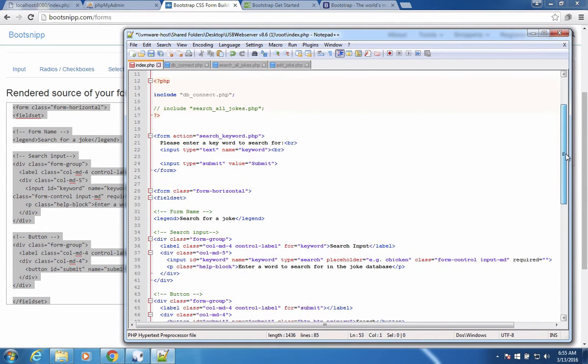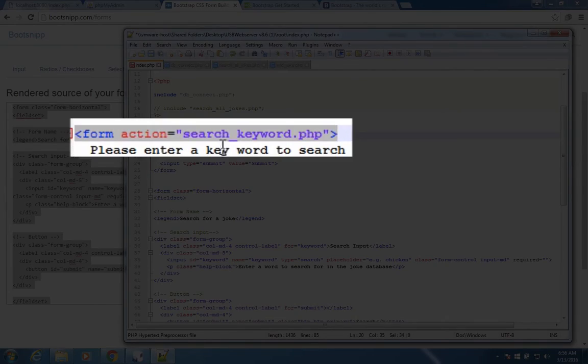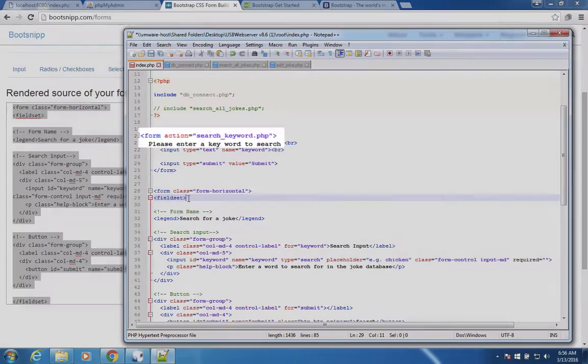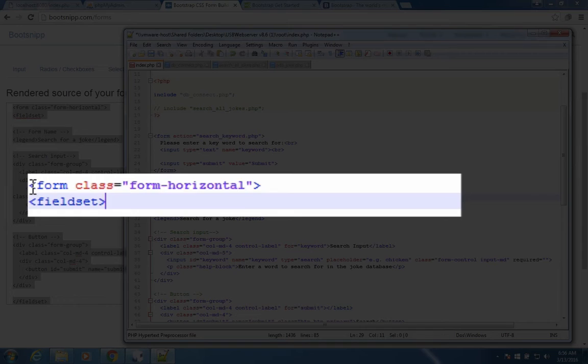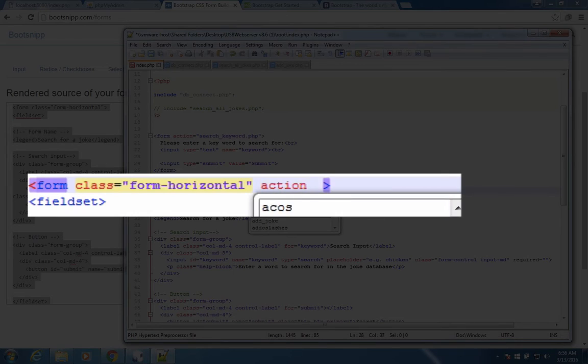Paste it. I need to make at least one change to this code that I've pasted here. Notice in my original code that I created, there was this thing called form action equals search. Let's do the same down here. So in the first line of our new code, I have form, and they've added something called class form horizontal. So I'll just put in a space after that, and I'll type in this action equals search keyword.php.